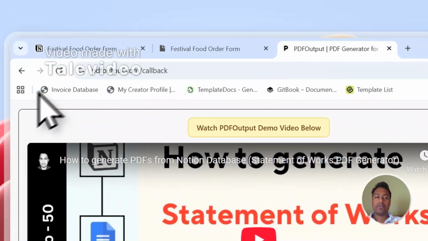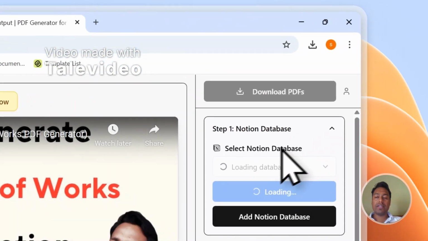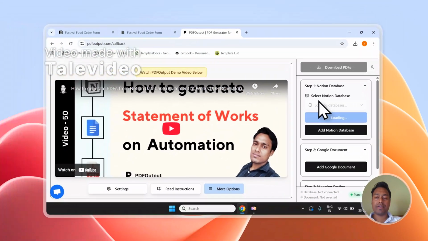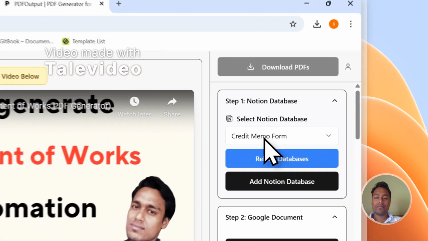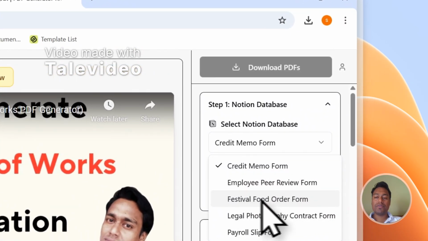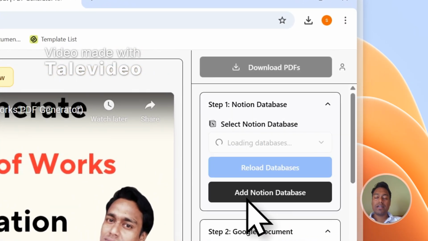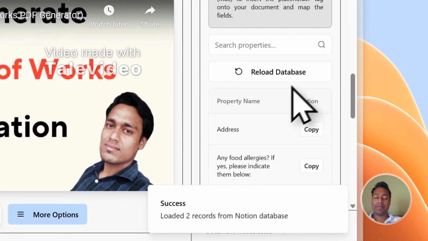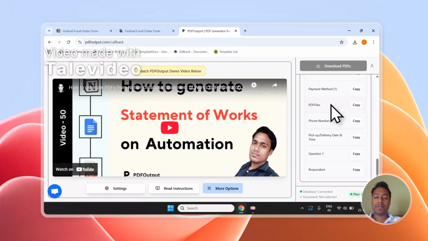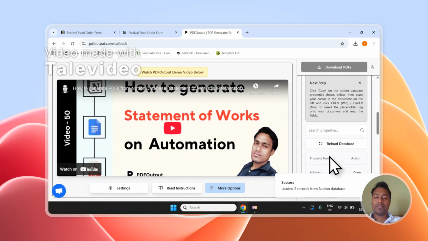So let us try to reload it once again, and we will surely have the database appear in the drop down over here. So you can see the festival food order form is visible over here. Click on this and it will automatically load all the properties of the particular form right inside this mapping section. So you can see all the properties of the particular form are visible over here, which we can use for the automation steps.